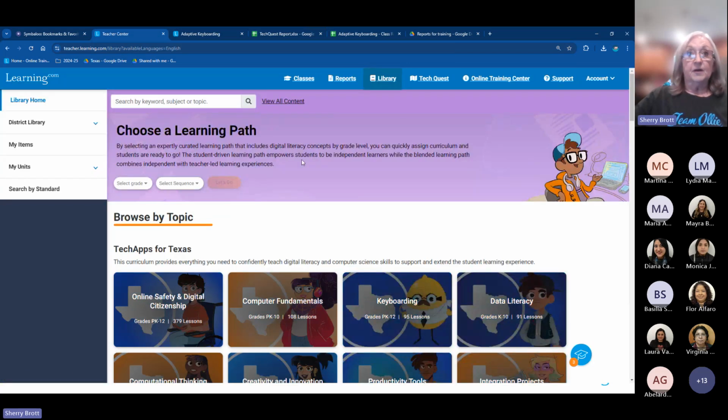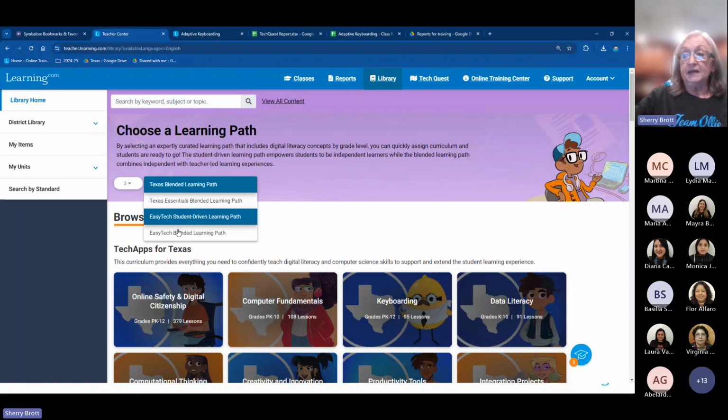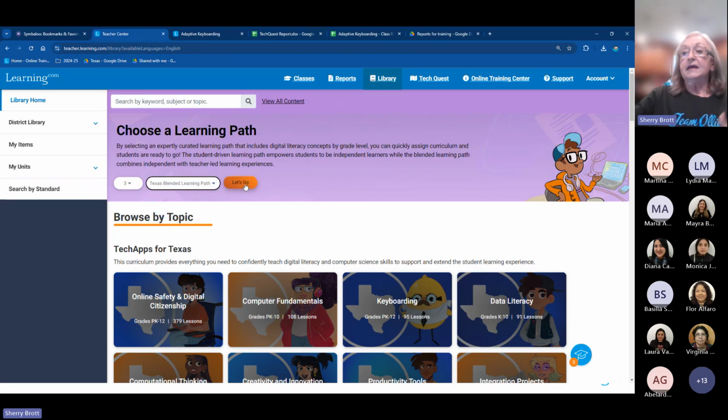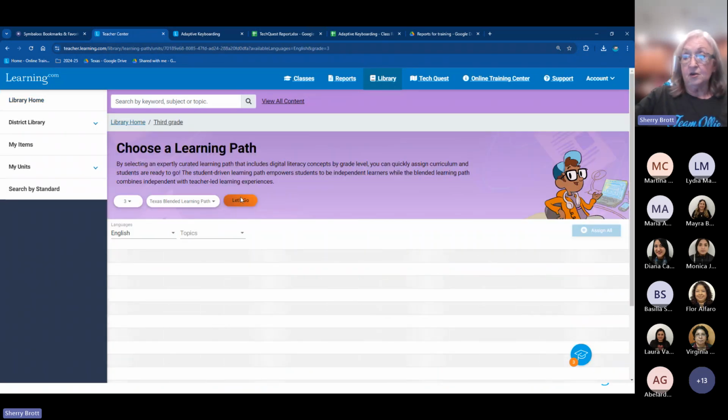And this is the library that I showed you in the slide presentation. In the library, there are a couple of ways that you can find our keyboarding. You can search by keyword. Also, new this year, we have some Texas blended learning paths, and you can select them by grade. I'm going to choose grade 3 right now. And in all of these learning paths, we do have keyboarding lessons already built in, and I'll show you where you can find them.